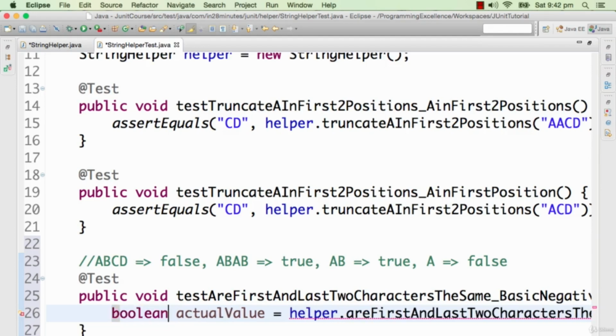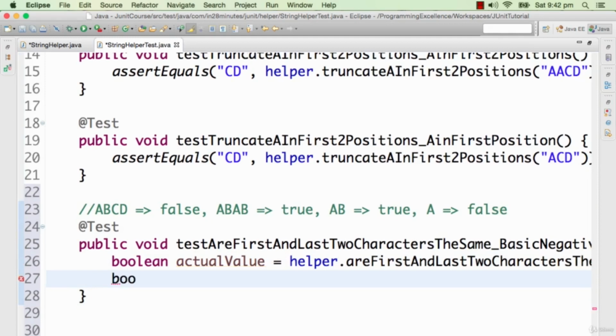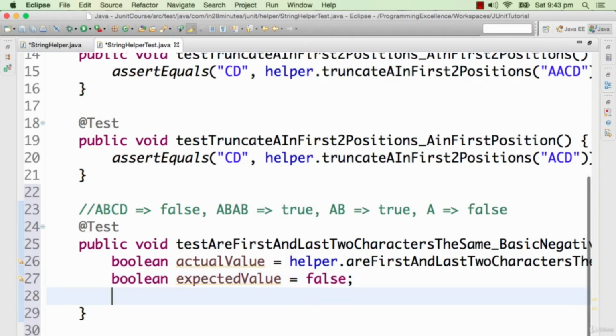So I have to use a boolean, and I want to check what is the expected value. Let's check what the expected value is. It should be false, right? When I pass in ABCD, the first two characters are A, B, the last two characters are C, D, so it should return a false. So let's write the assertEquals.